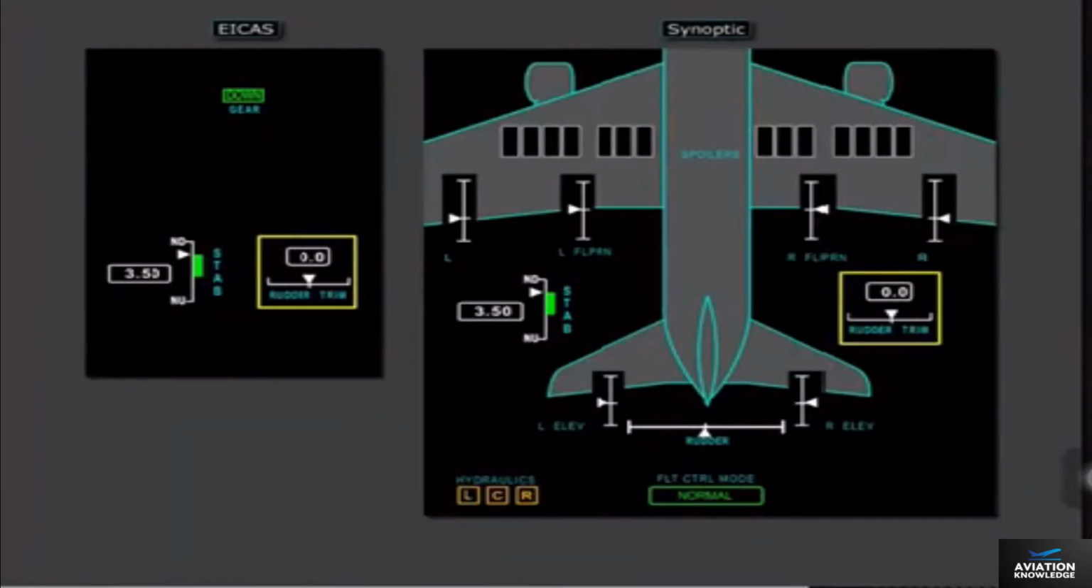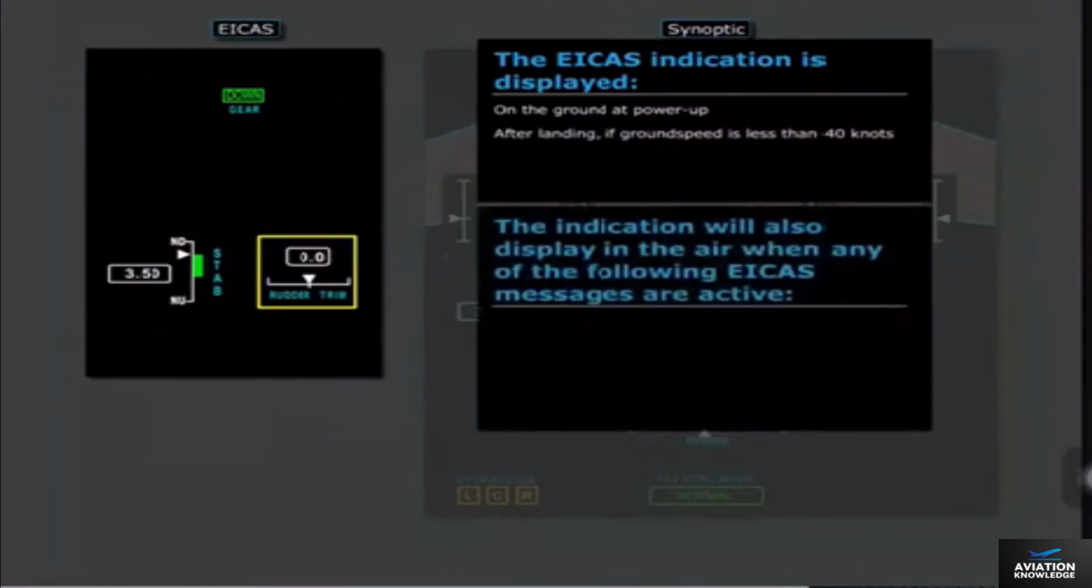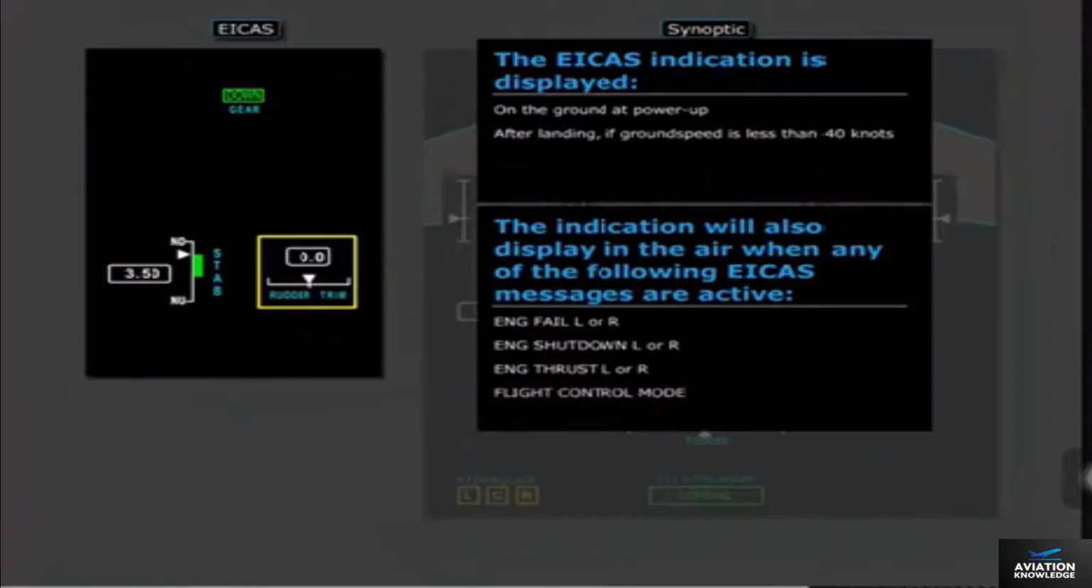Rudder trim is displayed on ICAS and the flight controls synoptic. The indication on the synoptic is constantly displayed. The ICAS indication is displayed on the ground at power up and after landing if ground speed is less than 40 knots. The indication will also display in the air when any of the following ICAS messages are active: engine fail, left or right; engine shutdown, left or right; engine thrust, left or right; flight control mode; or primary flight computers.